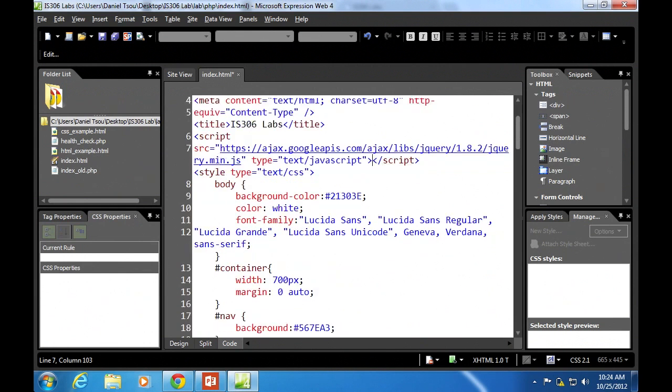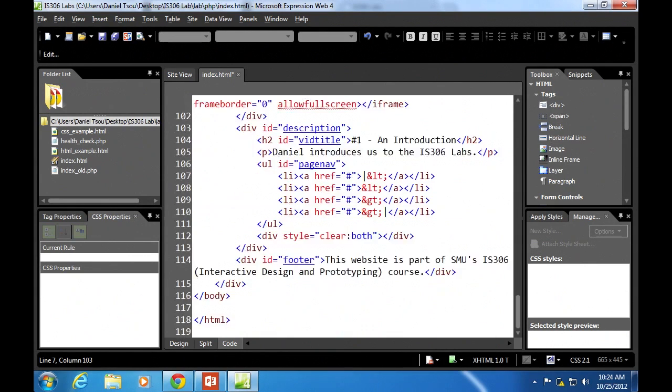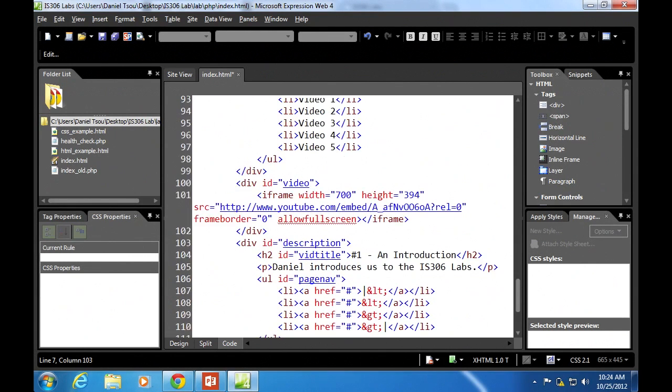Microsoft Expression Web actually does that for you, which is really nice, to prevent you from making silly mistakes like that.